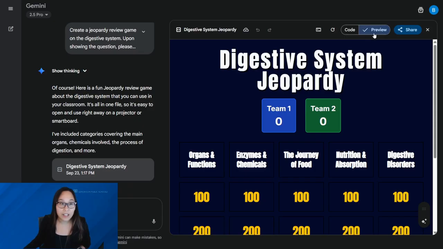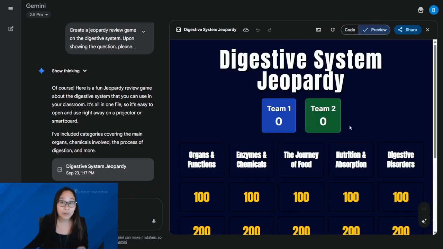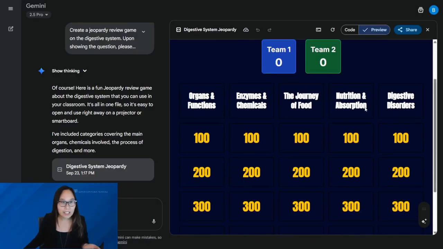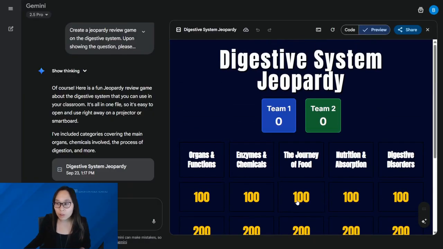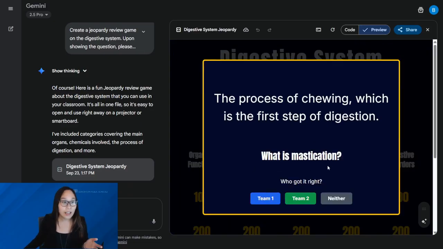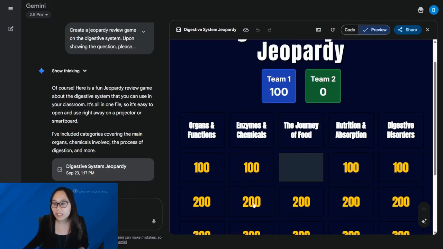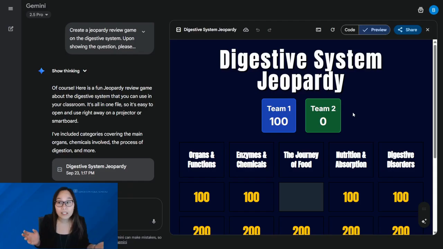Okay. But as you can see here, the preview shows up. So again, I can click on code to be able to see the overall code. Again, this is editable, so you can go in, edit it, and then preview it again. We're going to check this out, see if this works. So I'm going to click here, and I see, okay, I'm going to check the answer. And oh, look at that. Maybe team 1 got it right, so I'm going to click team 1, and boom, team 1 now has 100 points. And so this is a really, really great way to showcase just like what a Jeopardy review game could look like.